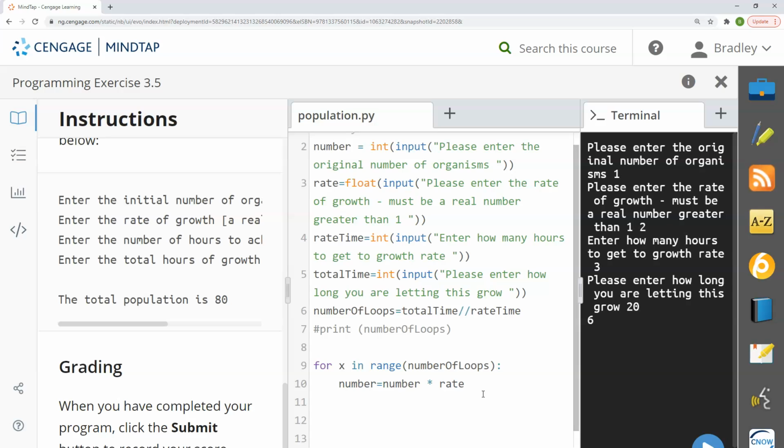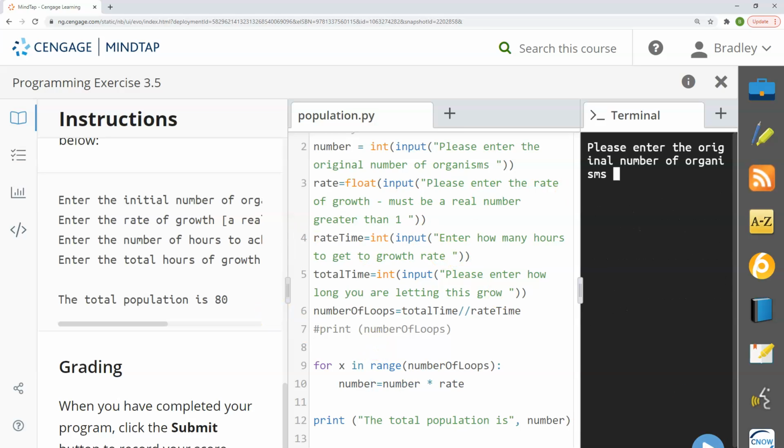So then we need a print statement, and what it's looking for is a lot of times very similar. I'm going to just do this because I want to cheat as much as I can. Print chunk: the total population is, and then we can put in number. Let's try and run it and show what happens first.